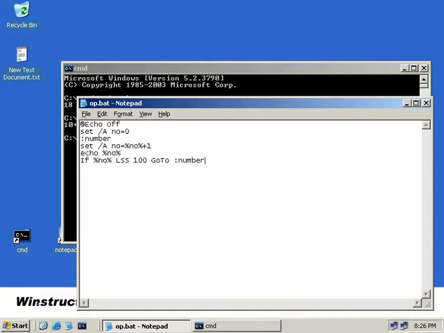And this is where our label does come into play. By specifying this label earlier up here in the script, we've marked a point in our script where we can return when we ask it to by using the goto label command. Alright, as long as the number that's stored in %no% is less than 100, we're going to keep looping back up here to our label number and keep running through our script, incrementing our number by 1 each time. So what happens when we reach 100? Well, nothing actually. The script will just exit.